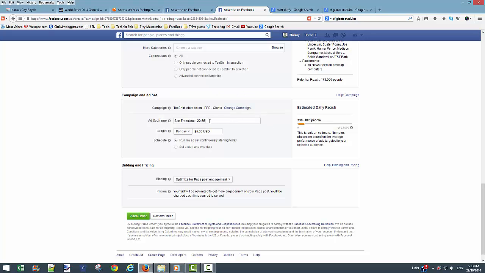The next one we go to is the ad set name. That is the campaign. T-shirt intersection is the page. It's post page engagement, and we're going to hit the Giants T-shirt. Into this one, ad set name, what I do is call it the hoodie, because that's what we're targeting, the hoodie. Now we want per day for our adverts, 20 bucks. Okay, that gives us approximately 4,000 of 63,000 people per day.